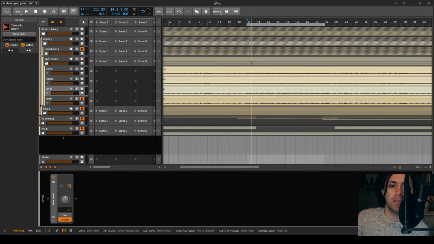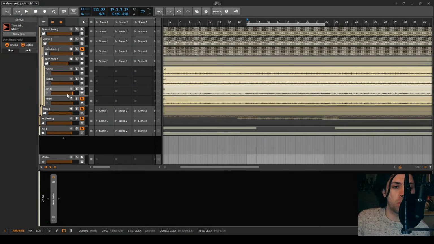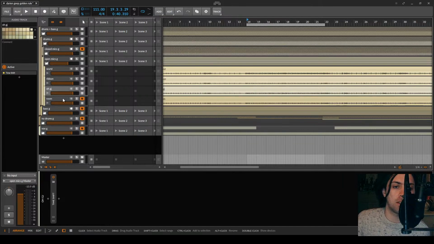So let's go on here. Okay, nice. That gave me a really nice kick. I didn't spend so much time thinking about the snare this time, but I really liked what it did to the kick. Now we can add the room.